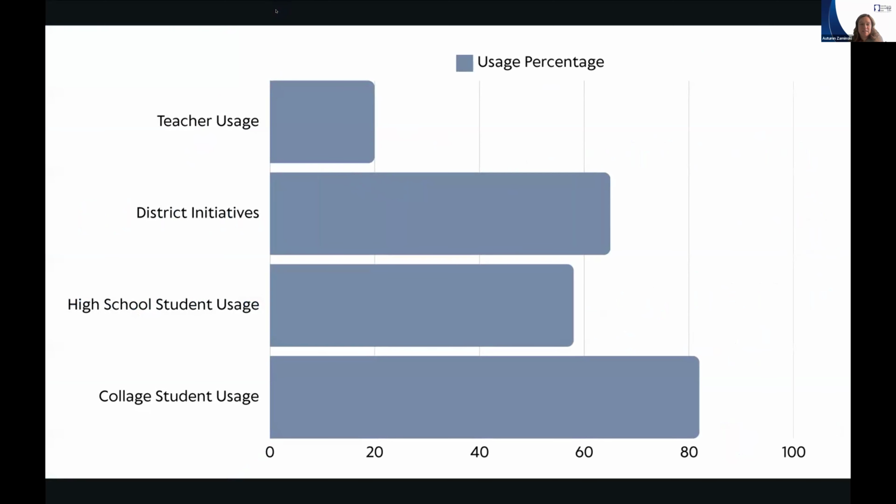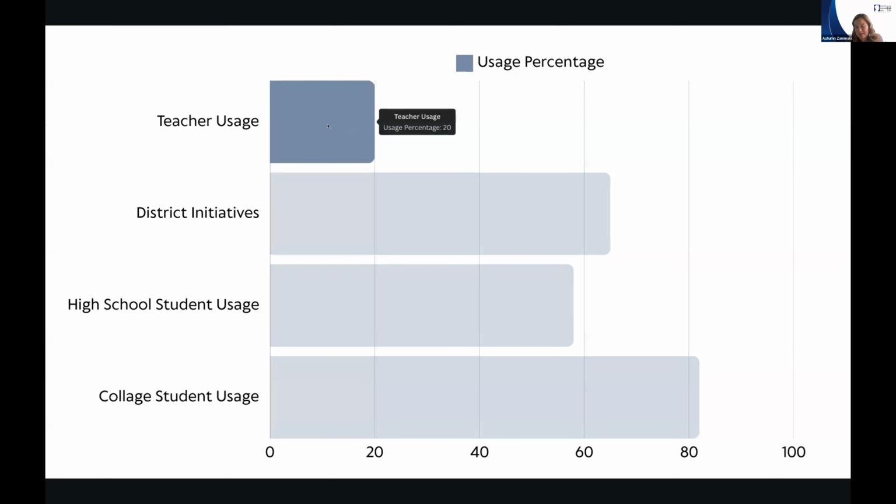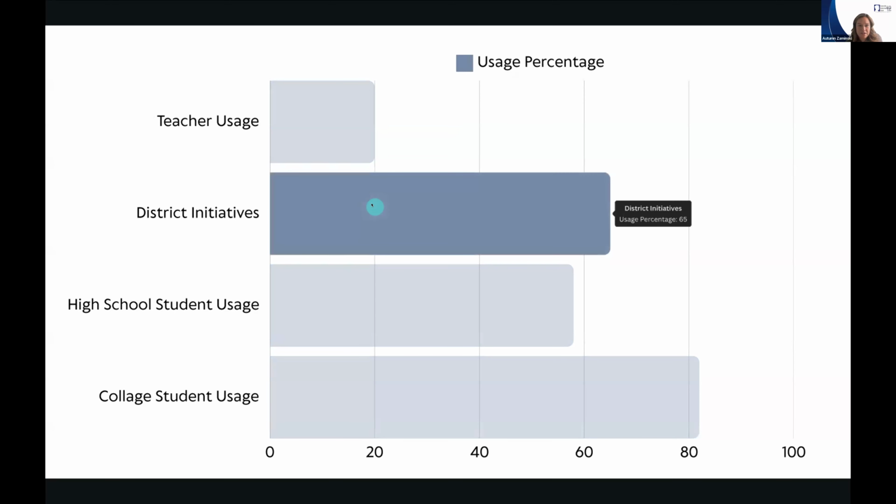So I wanted to try to find some numbers. What I'm going to tell you is that these numbers aren't perfect. They're moving targets. There are 4 different sources for each of these numbers, but I thought it was worth looking at and just having a quick conversation about it. As you can see, the teacher usage here is showing about 20%. I think that's honestly a little low. Now, this figure again was 6 months ago, and I would say from last school year to this school year, there's definitely been an increase.